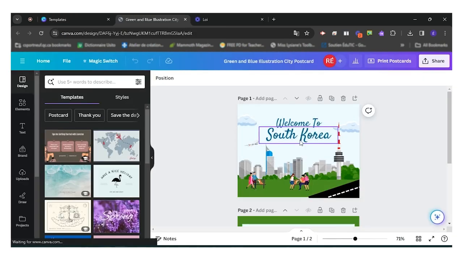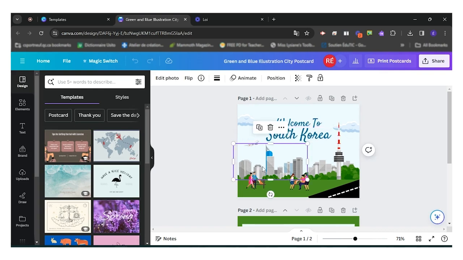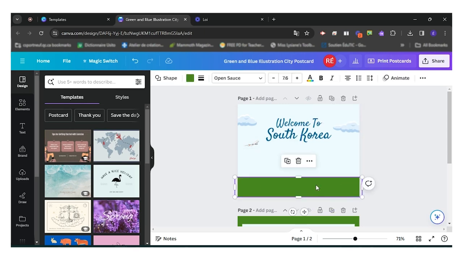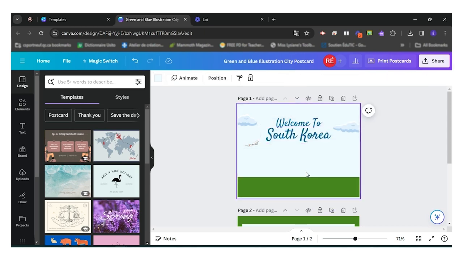This one is about South Korea. I will do mine just to show you. I will do mine about Australia. So I can first erase whatever was here already. I could also start with a blank template if I wanted to, but I really like starting with one of their models because they have so many.